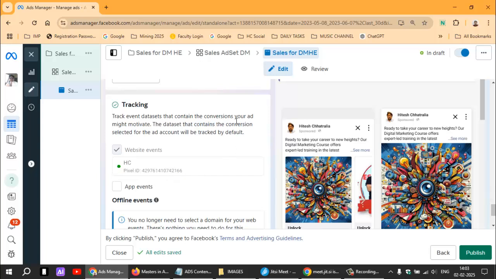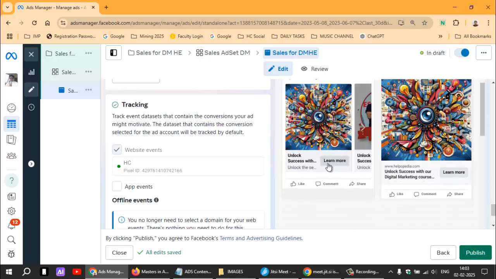Now, why is tracking required? See, this is a sales ad, and in a sales ad, tracking is very important. Say, for example, a person clicks on this ad over here and says learn more. Then it will take them to my website. But on my website, whether a person is purchasing a product or not, how will Facebook get to know? How will Meta get to know whether that person has purchased the product or not?